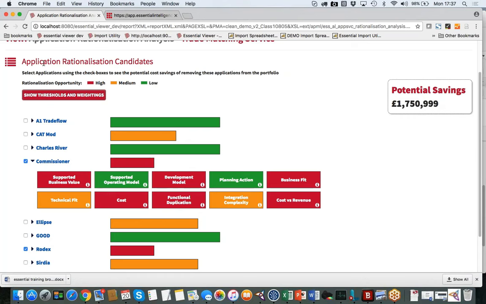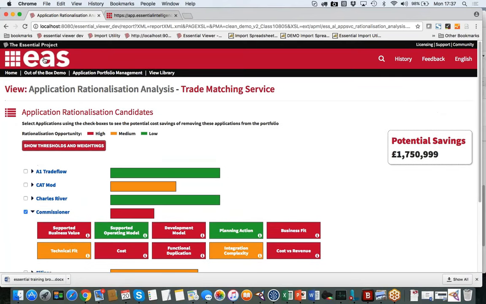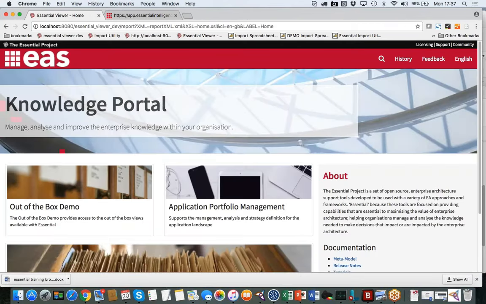We do also provide some view loaders, which are paid-for services, but they're for out of the box views, just to enable you to get the information in really quickly. So you get a series of spreadsheets and an import spec, and you can import them and the views will work. So that's a bit about the viewer, which I think is the most exciting bit of Essential, because that gives you how you're going to analyze your information.